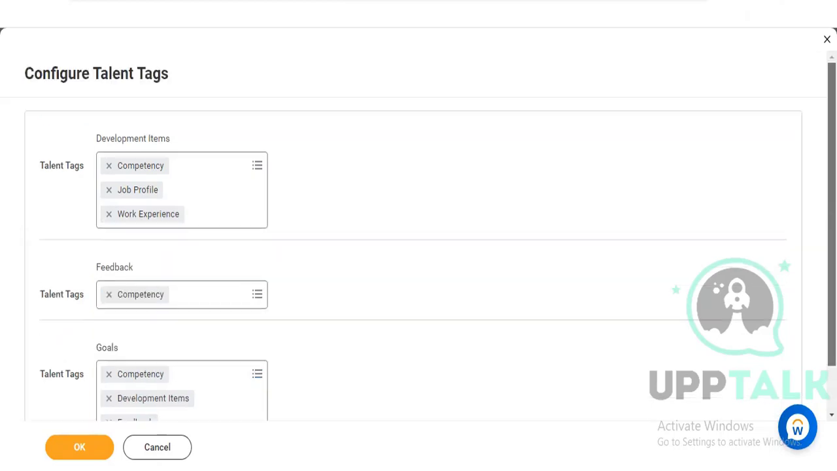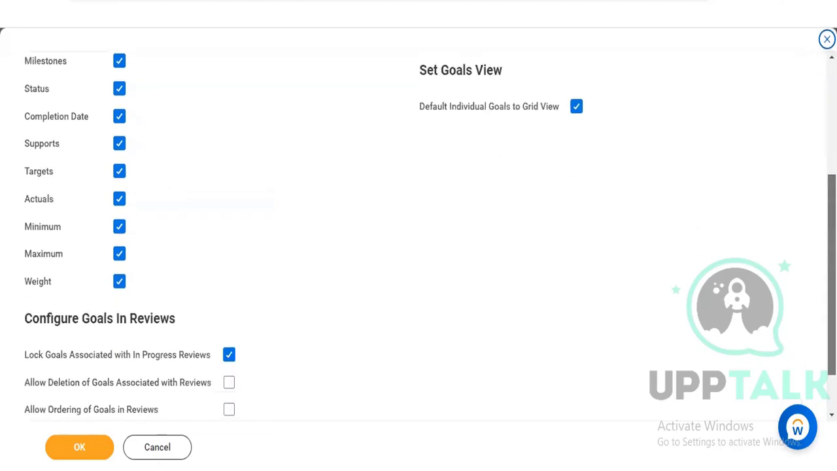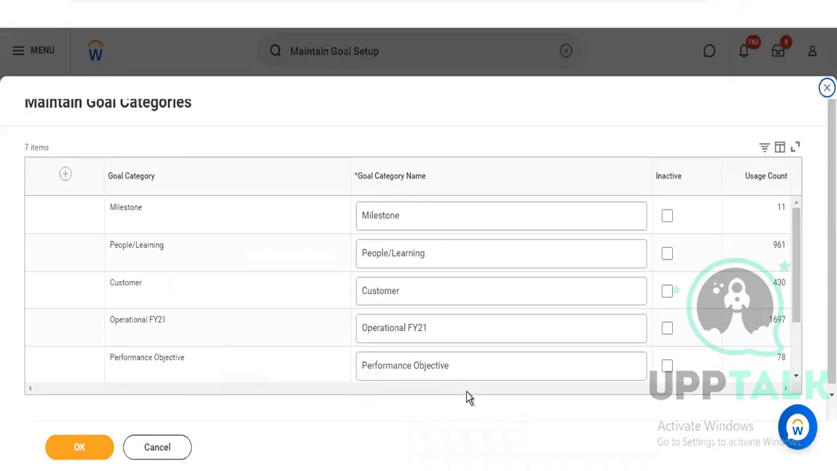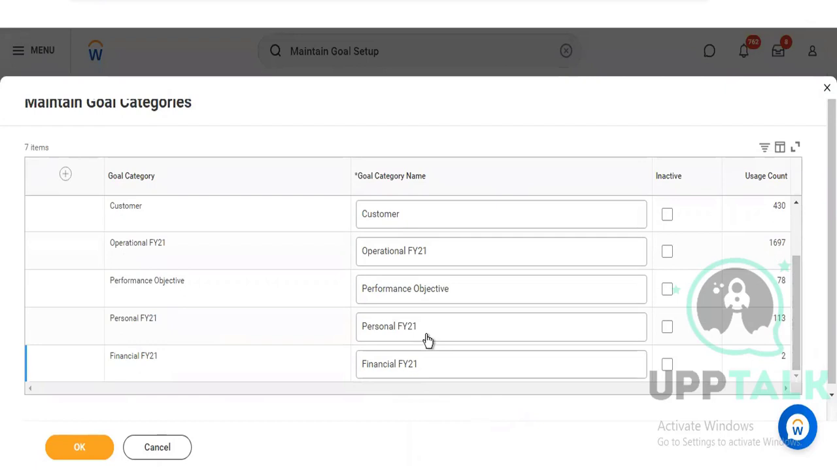Whatever we are setting up in the goal here, like last time you were mentioning how we can add any additional one, from here, if there is anything related to a goal item, you can add it. Similarly, we have maintain goal categories. Last time we saw there were different goal categories, like financial, personal or performance objective.